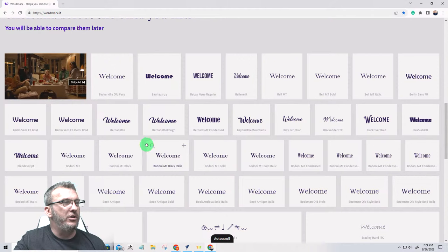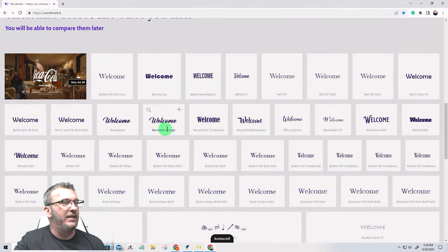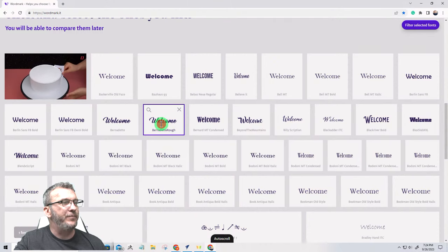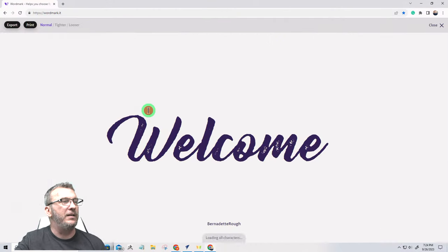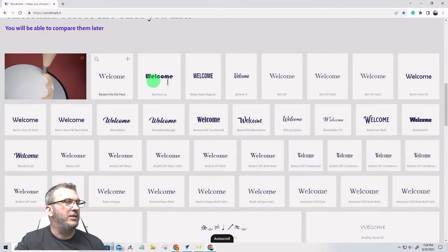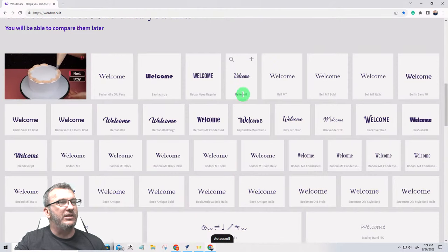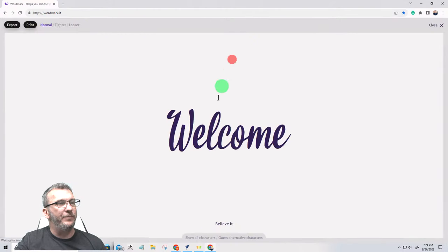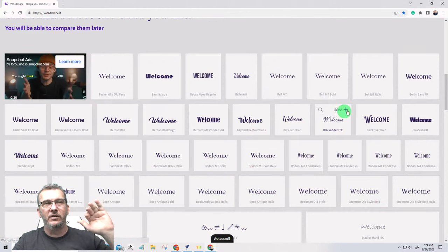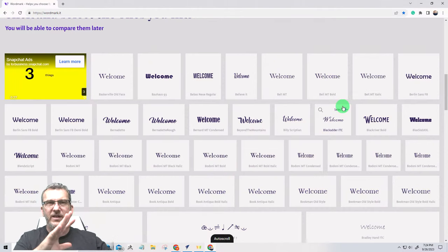So once you find the font that you like, you can click on it to zoom in, and you can close it, you can do all kinds of things. The name of the font is down below, and that's what you want to look for in your Vectric software. You want to go and look for that font once you've picked it out.